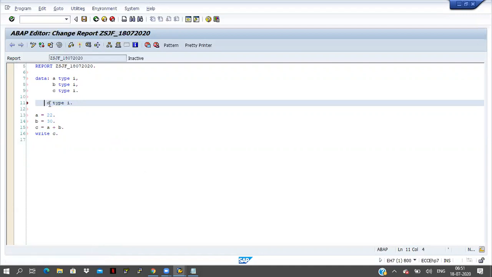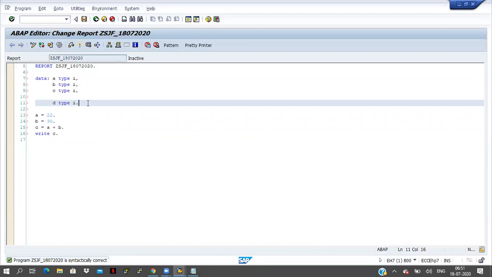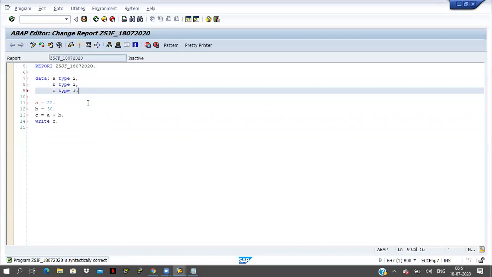Okay, and keep a comma here. Okay, keep the comma. Save the program and check it. Okay, there is no error. So in this way we have to do it. Okay, so I'm removing this D because we are not using this one.